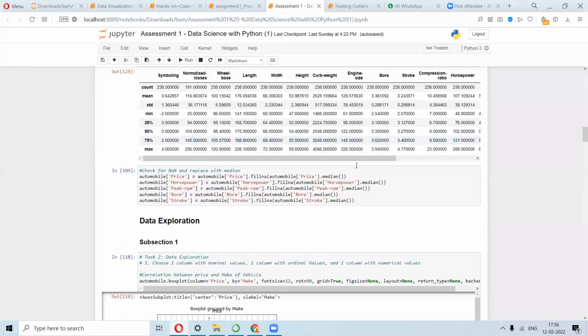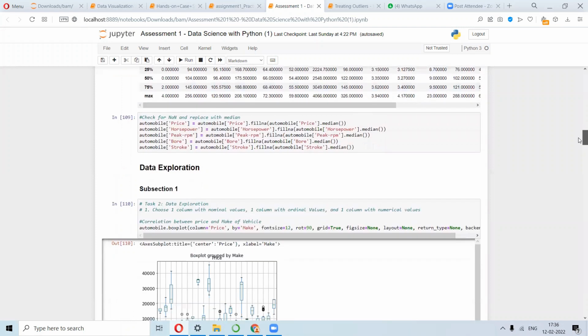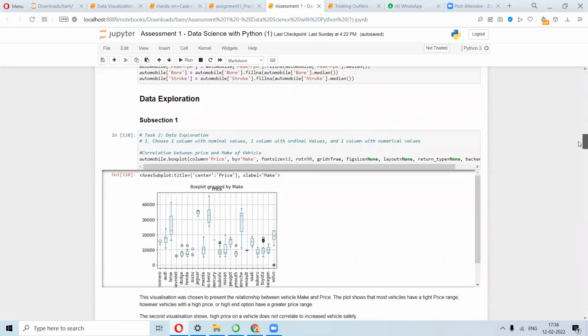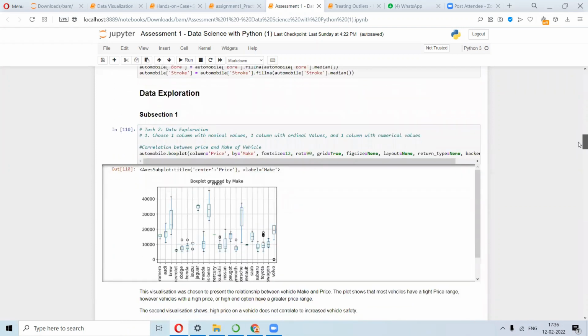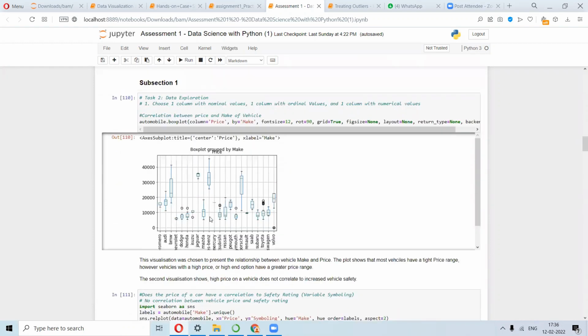Describe for NaN checking. See here, the price, the NA values have been replaced by the median. Everything got replaced by the median, but you can mix and match things accordingly, whatever support you have for that. So we can compare according to the make.